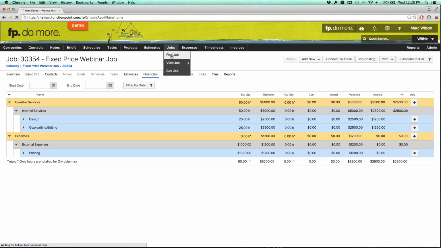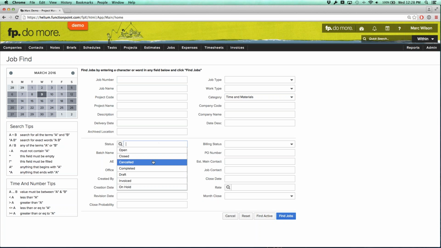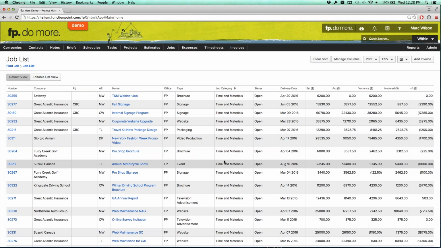But what I'm going to do next is find a job to do a time and materials invoice for. Now, we opened up a time and materials job today, but we didn't put any time against it. Instead of putting time and expenses against that job, I'm just going to find one that already has it. The way I'm going to do that is a job find, and I'm going to select my category of time and materials. Now, I can then do a custom status selection, or I can just select find active. That's going to produce a list of all of the active jobs with a category of time and materials.